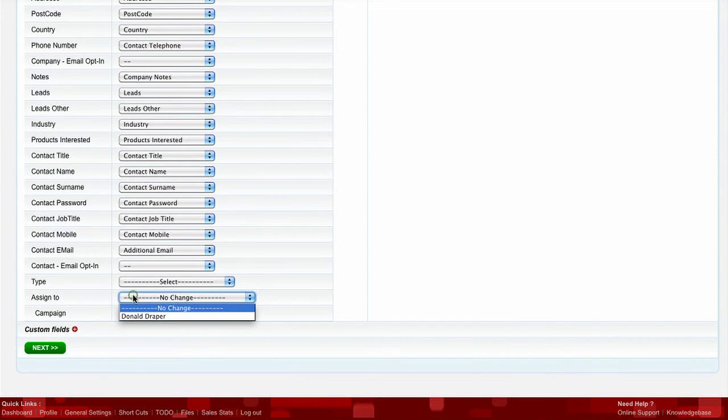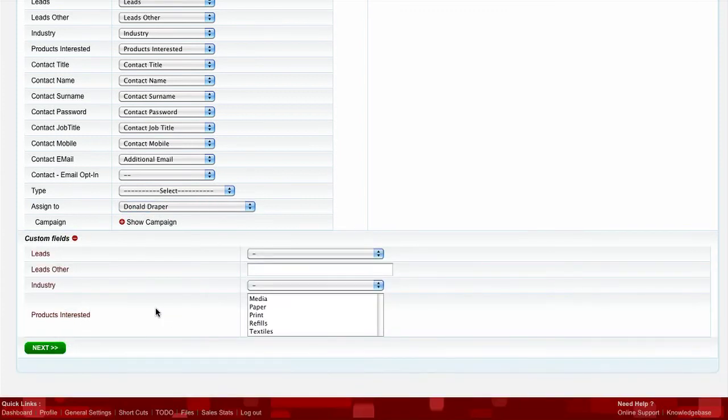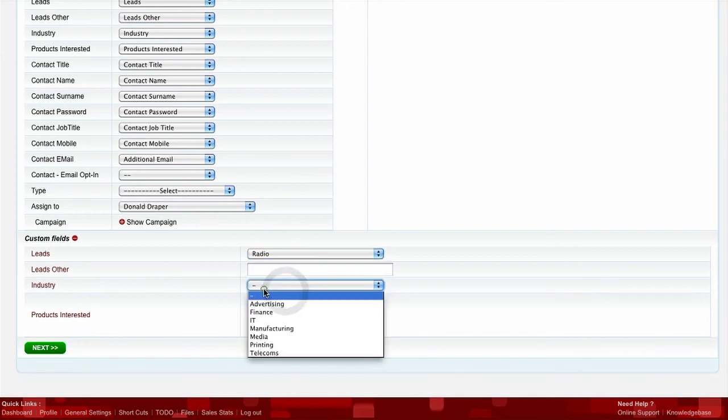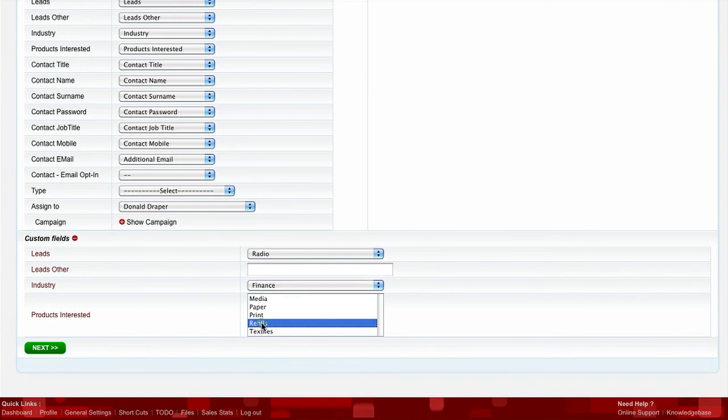You can assign this import to an existing system user by selecting the user here. You can also assign this import to existing custom fields within the system. For example, you can assign the import to lead status internet, radio or other, as well as the industry field. These are any other custom fields that you've created within your system previously. Click on Next to import this data into the system.